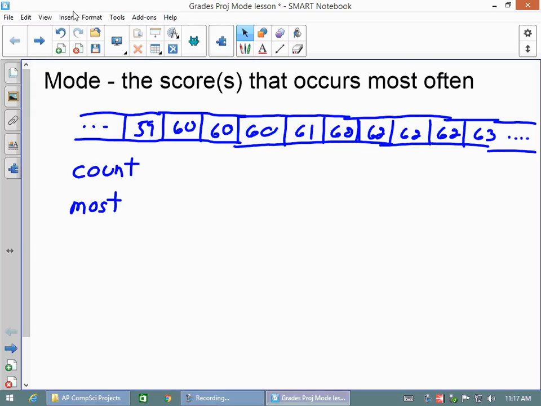Okay, so today's lesson from our grades project is mode, and mode is the most challenging of the methods that I asked you to try to write. The mode is the score that occurs most often, or it could be the scores that occur most often. It's possible that in this example, 60 could occur 3 times, and 62 may occur 3 times. Here you can see it's 4. And if nothing occurs more than 3 times, then we have a double mode or a multiple mode. We would have 60 and 62.